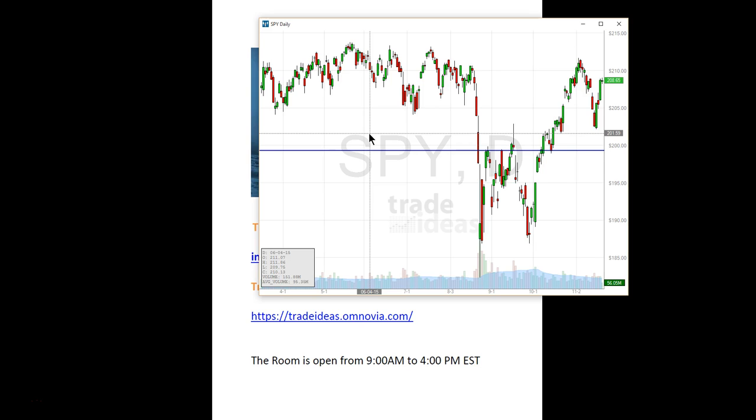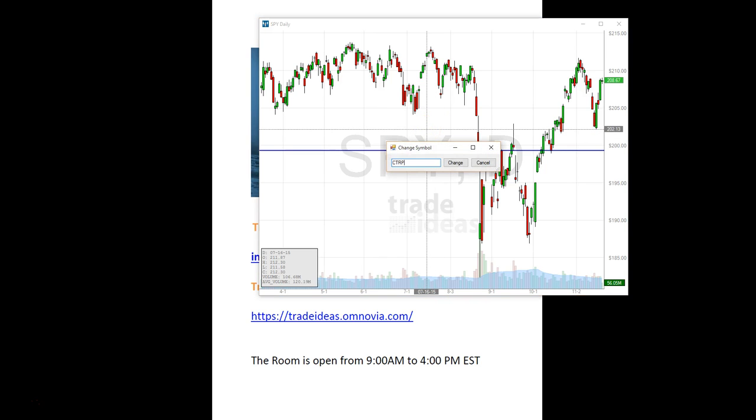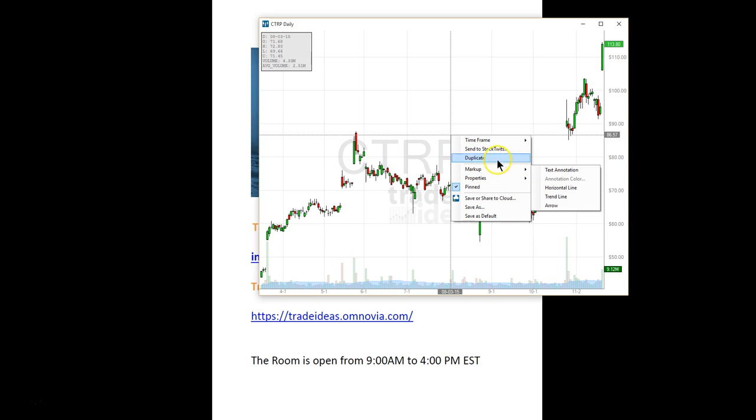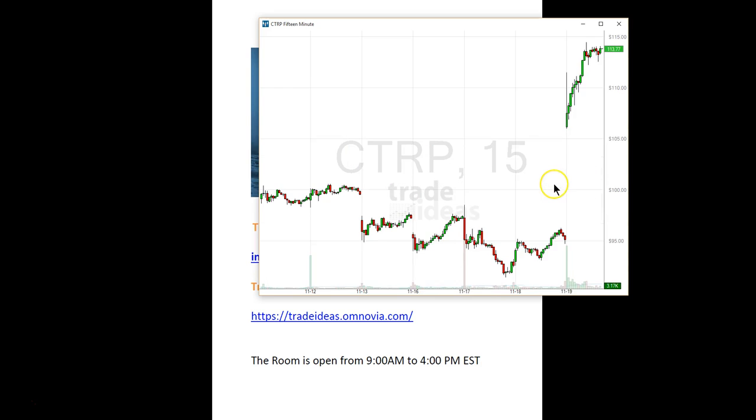First of all, there were some great calls in the room. Real made a great call on C-Trip. Bring up C-Trip here. By the way, we have a new version of TI Pro, so there are some subtle differences in how you access some of the options. But anyway, I think he called it right around here, around 109, 110, and it moved up $2, $3 from there. So really nice one.